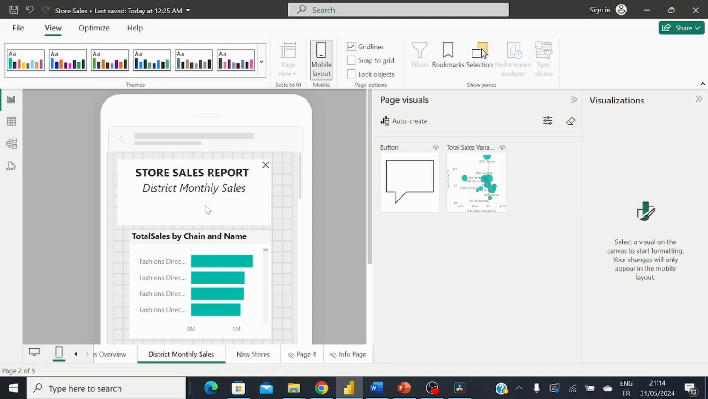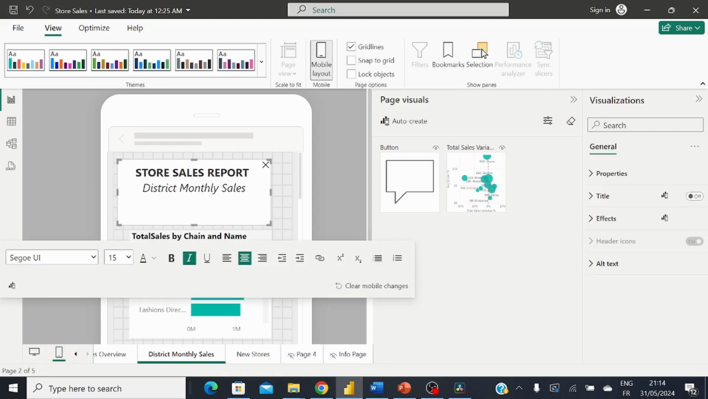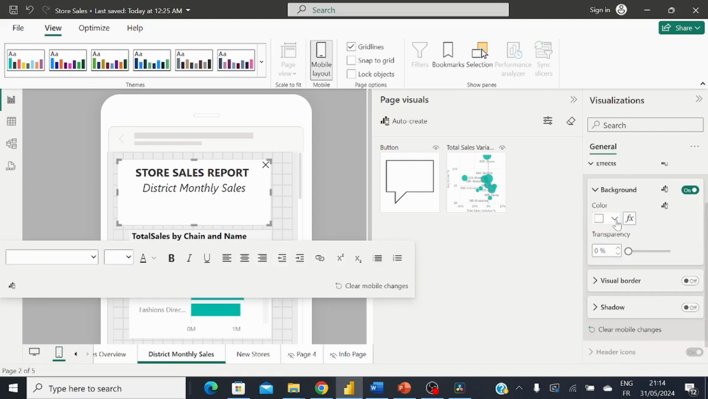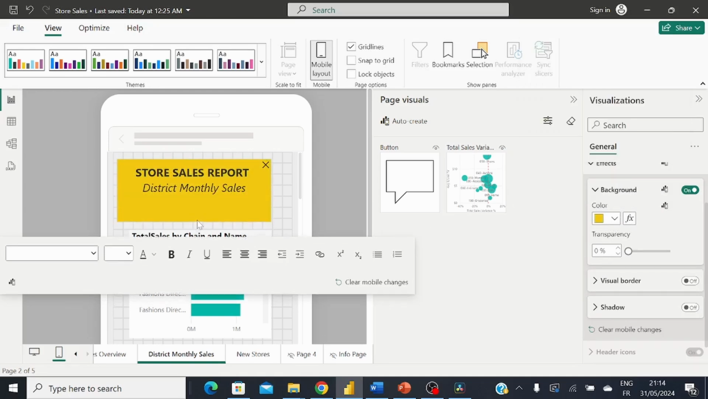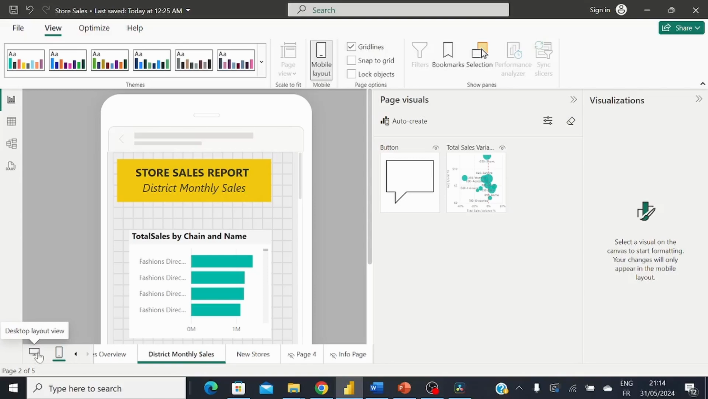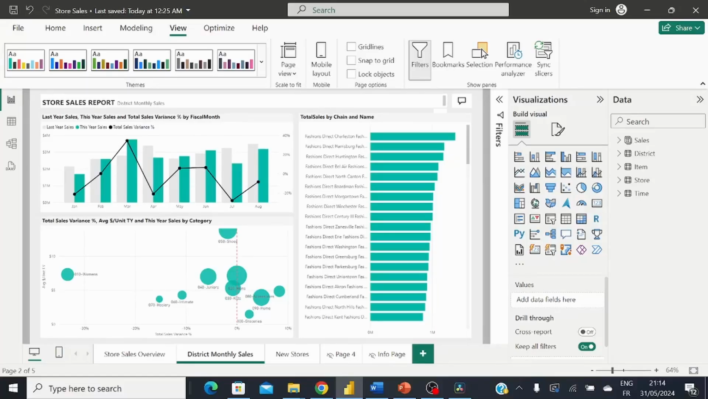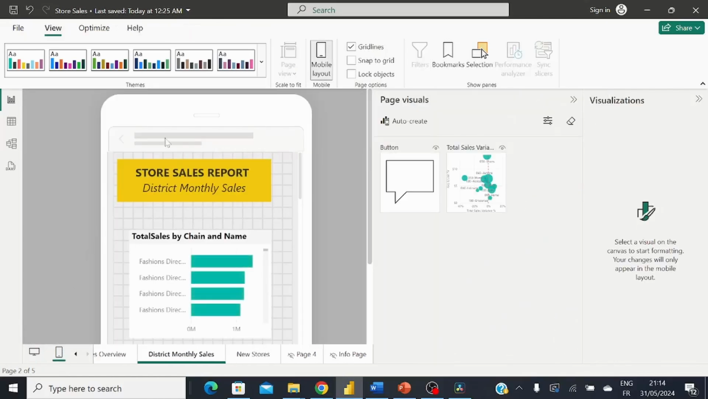For instance, if I were to click on this text right here and change the background color to yellow, and then go back to desktop view, you will see the text remains with a white background, whereas in the mobile layout, it has changed to yellow. So the formatting that you do in the mobile layout stays for the mobile layout alone. That does not impact your visuals in the desktop view.